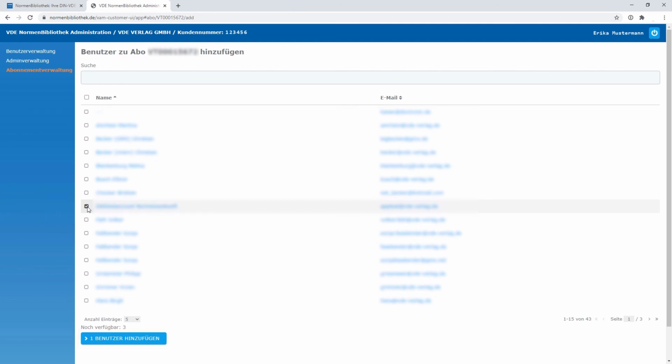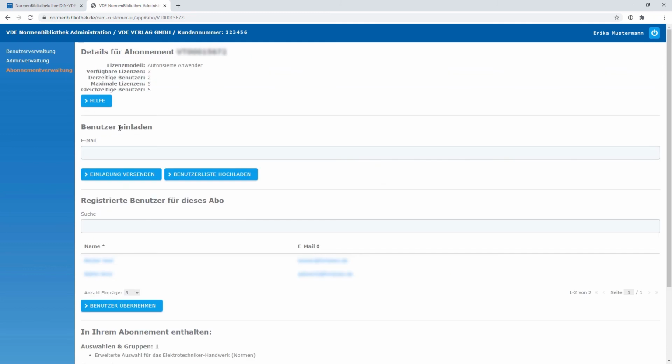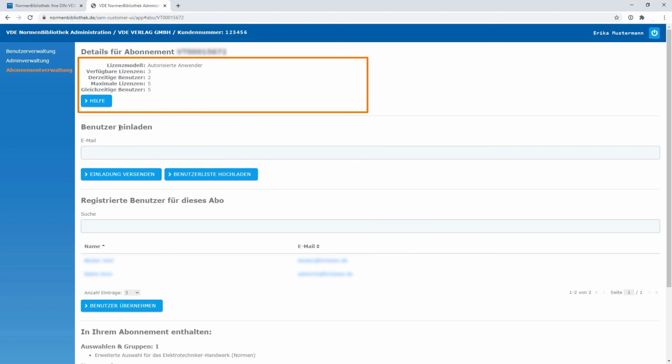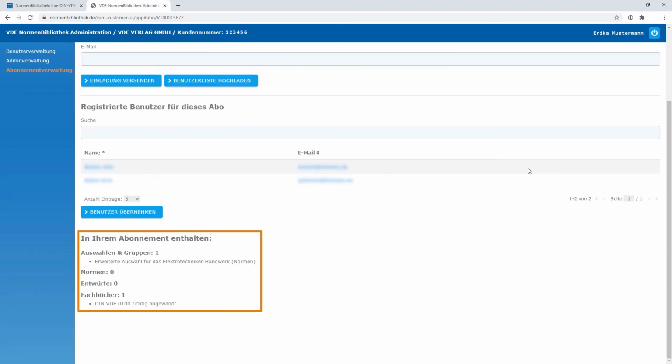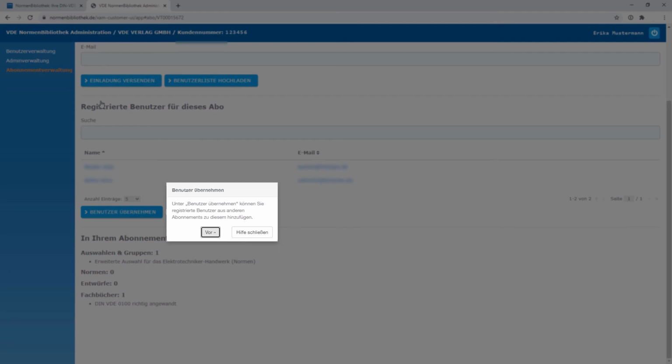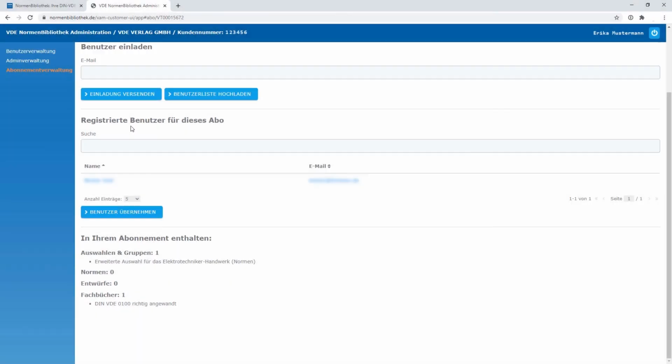In the subscription management, under Registered Users of this subscription, you can find the other activated users of this subscription. At the top, you will see all information on your particular license model. At the very bottom, you can see the selections and groups, the activation of additional standards, drafts, and specialist books, which are included in your subscription. More information is available by clicking the Help button. To log out from the admin management, click the Log Out icon at the upper right of your screen.